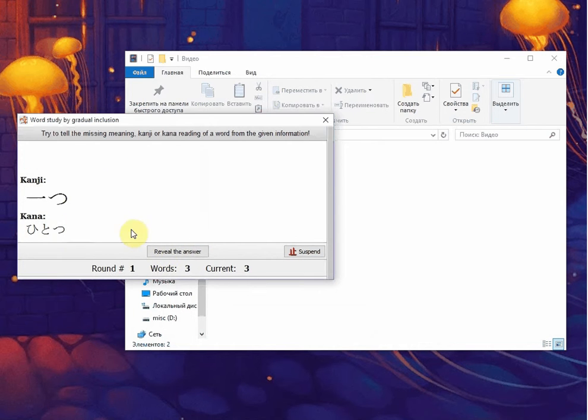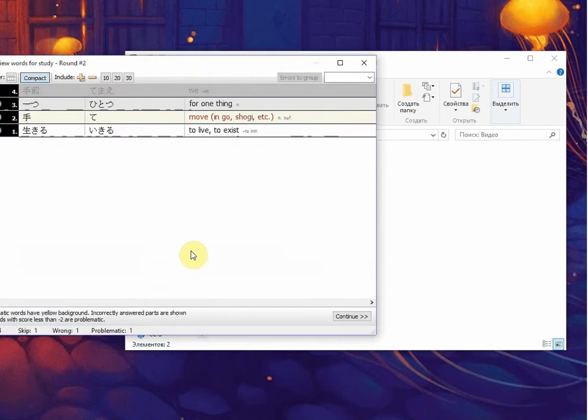And hitotsu is 1. Reveal the answer. Well, okay, that's not that much difference. I'll decide that it's correct. Next round. Okay, so since one of those was wrong, I am not getting a new word in the next round. Right, so I'm still stuck with my 3 words.